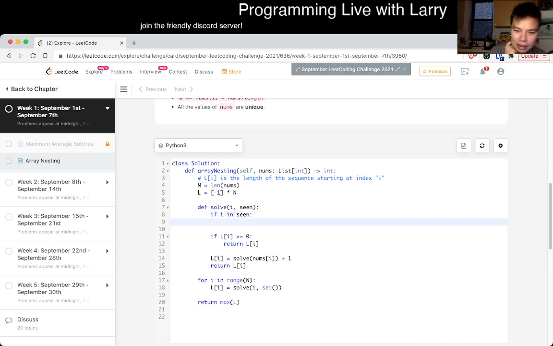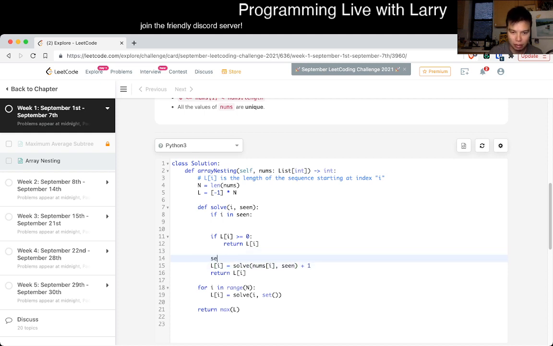And that means that this is a cycle. So if there's a cycle, what happens? That means that everything in scene has the same length. Okay, that makes sense actually. Yeah, okay. So then we return.